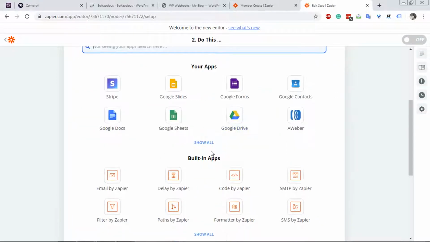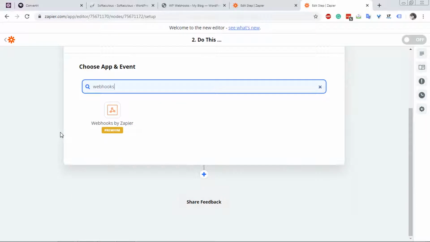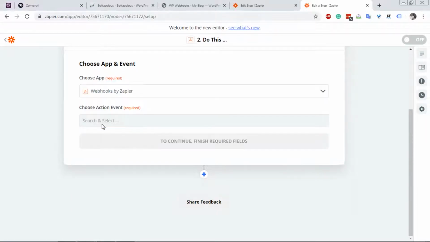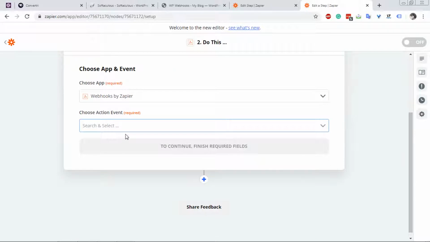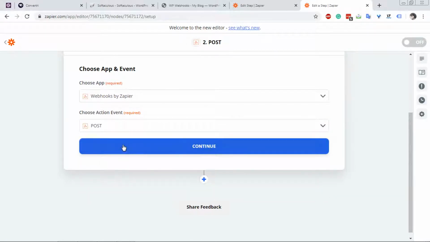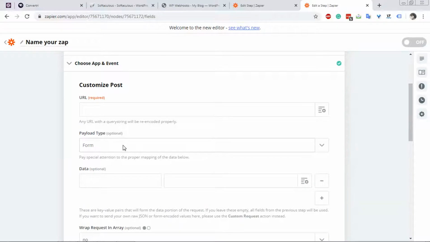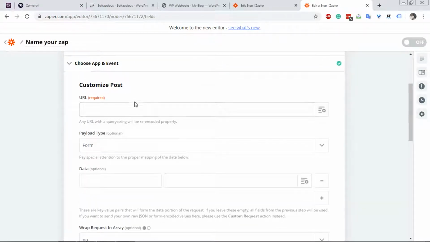Okay, now what do we want to do? So you just want to put in the search bar here, webhooks. Now it does say premium, but it isn't a premium one, so you don't have to be on the pro account or anything like that. Webhooks by Zapier, choose the action. So we want it to post, continue. So we want it to post a form, and then we'll get the data in a second.